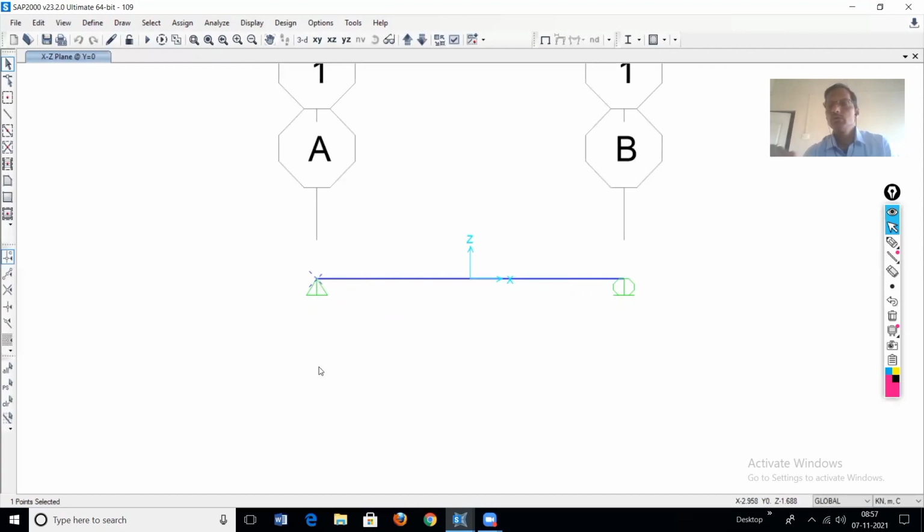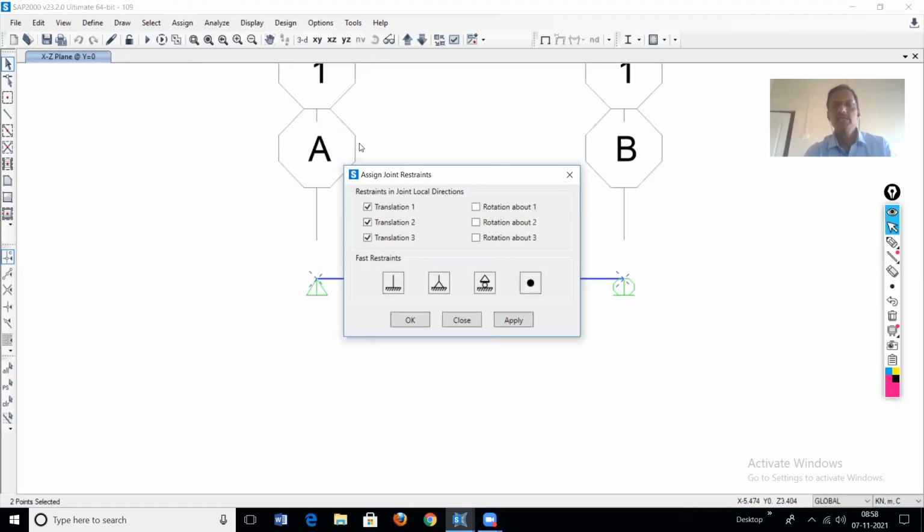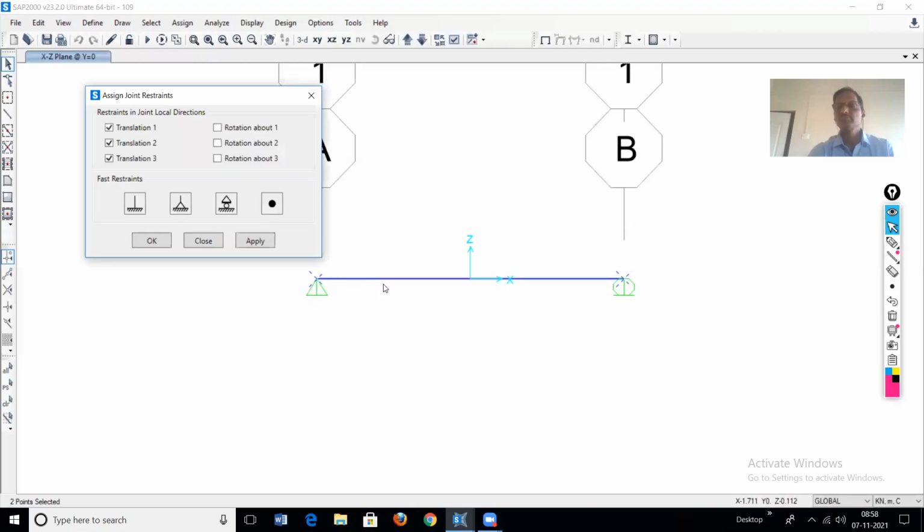So to change the support, first of all, select the end nodes, the end joints. After selecting the two supports, go to Assign, then Joint, and here is the Restraint. These are the different types of support we can assign in this software.